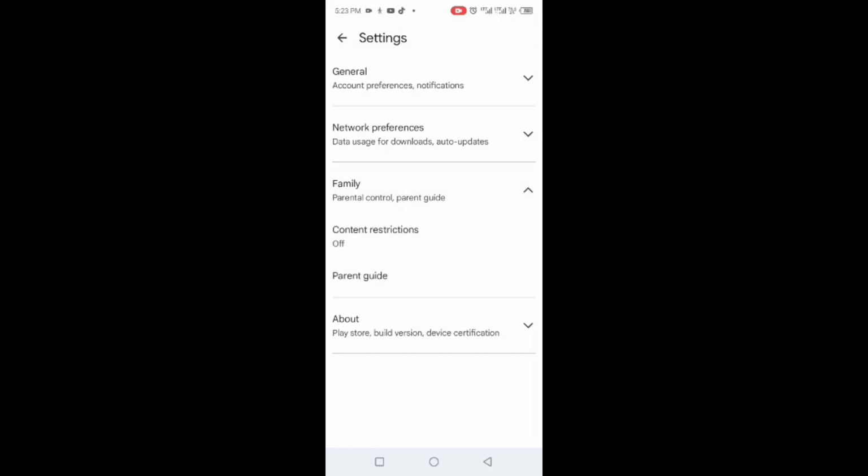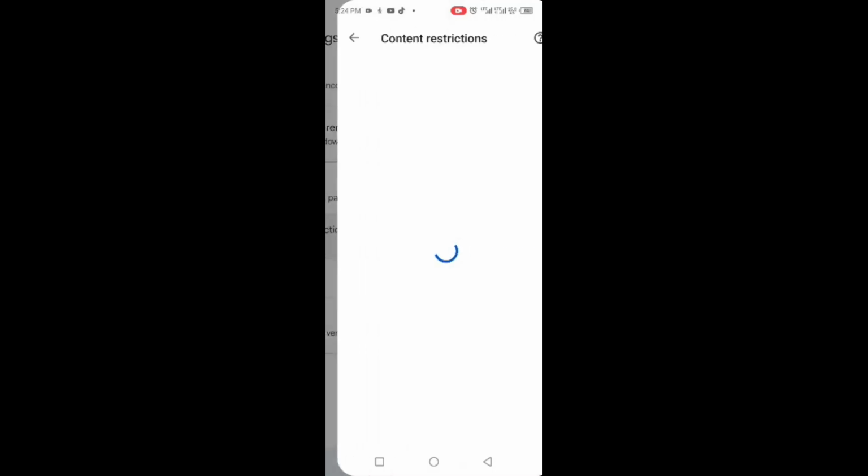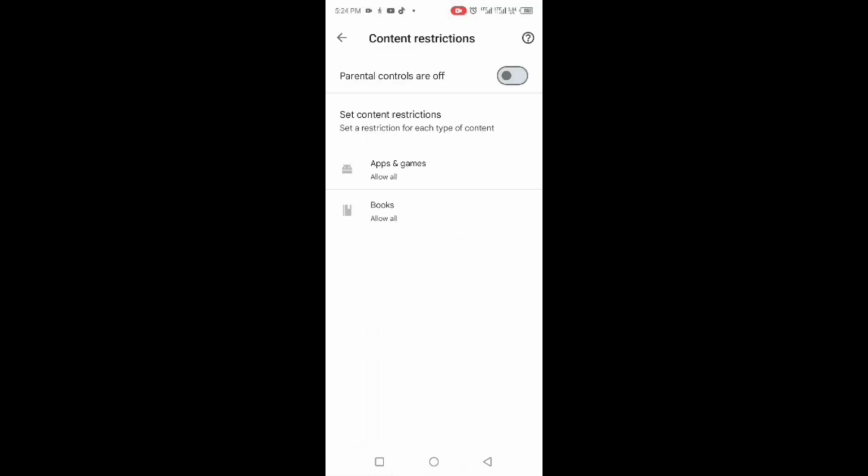Here you'll find Content Restrictions, which is where the parental control settings are located. As you can see, Content Restrictions is currently showing off. Tap Content Restrictions. This takes us to the Content Restrictions screen. At the top, you'll see parental controls are off along with a switch. To enable parental controls, turn this switch on.